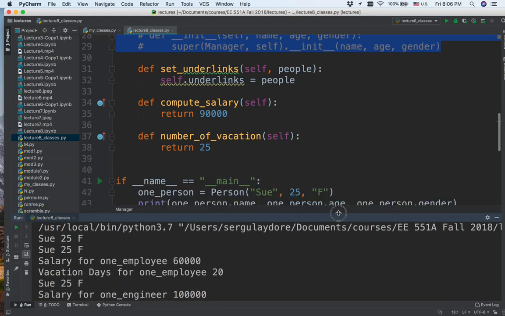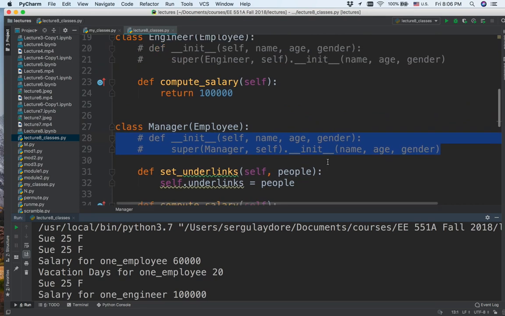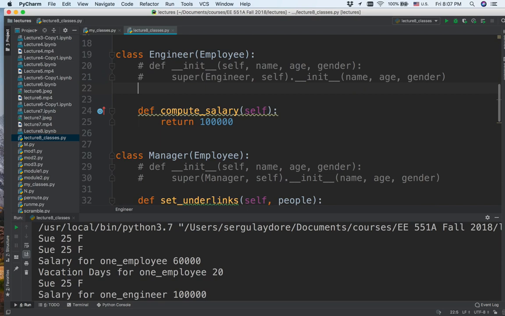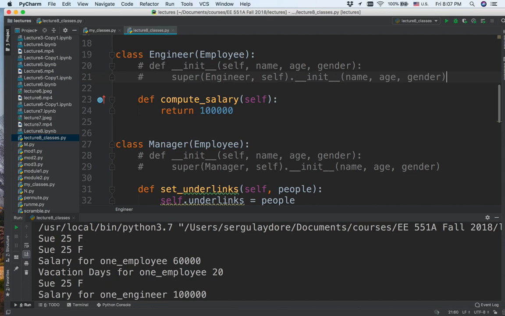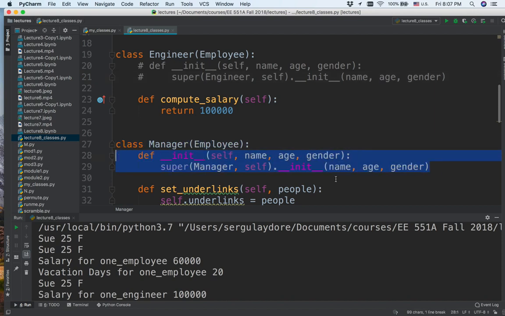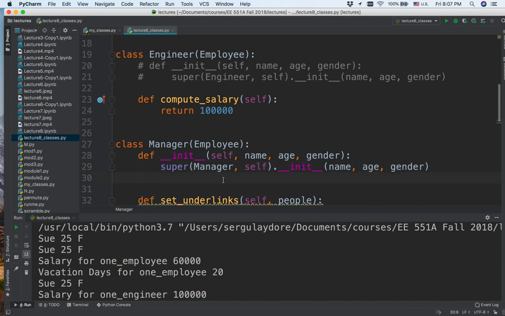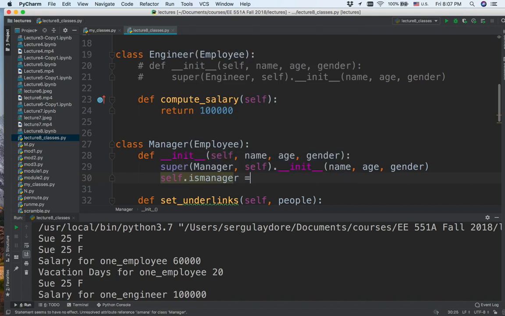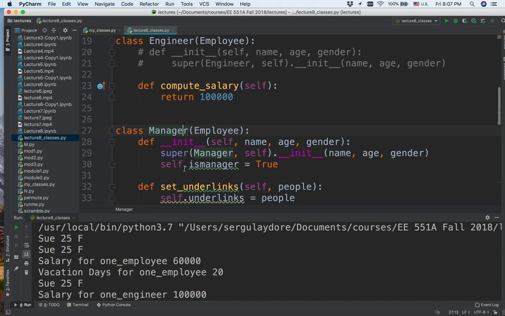Yes, I think what's happening is that you will need these init functions only if you also have other statements. So in this case, since we didn't have other statements, it worked. But for example, let's say for manager, you have this init, but you also have something like self is manager true. If you want to have some extra statements, then you will need that.